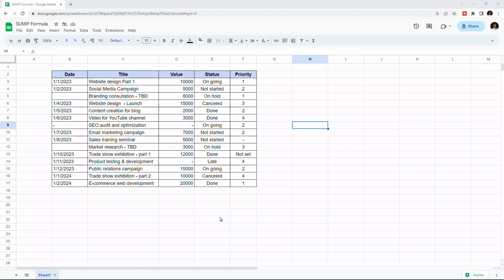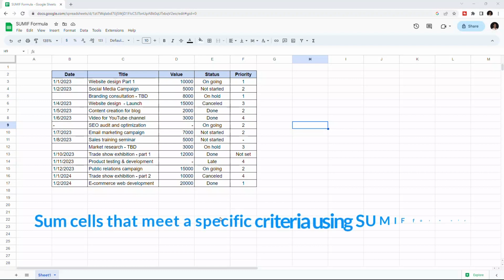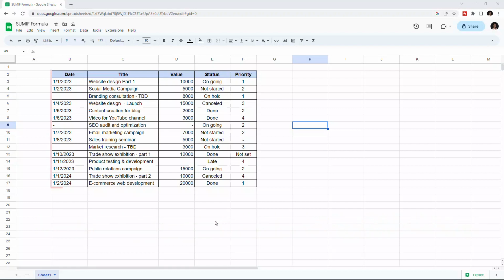In this video, we're going to use SUMIF formula in Google Sheets. SUMIF formula allows us to sum the values in a specific range if they meet a given condition. So I have my data for demonstration purposes, so let's calculate the total values of assignments that are done.